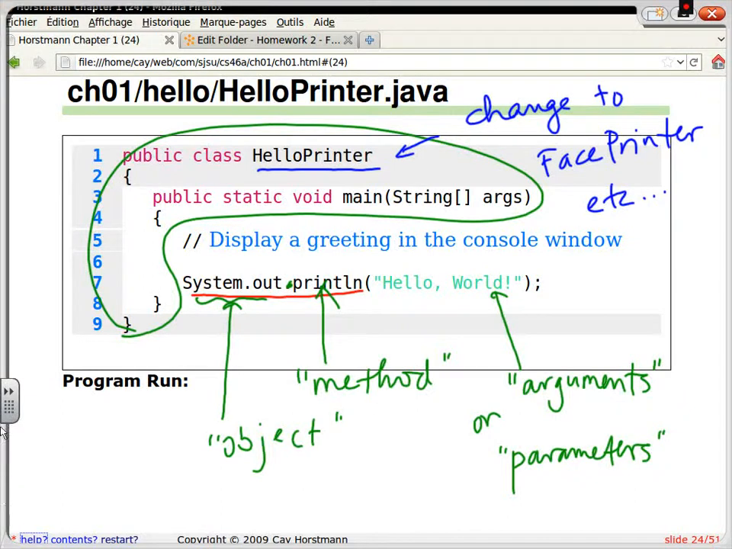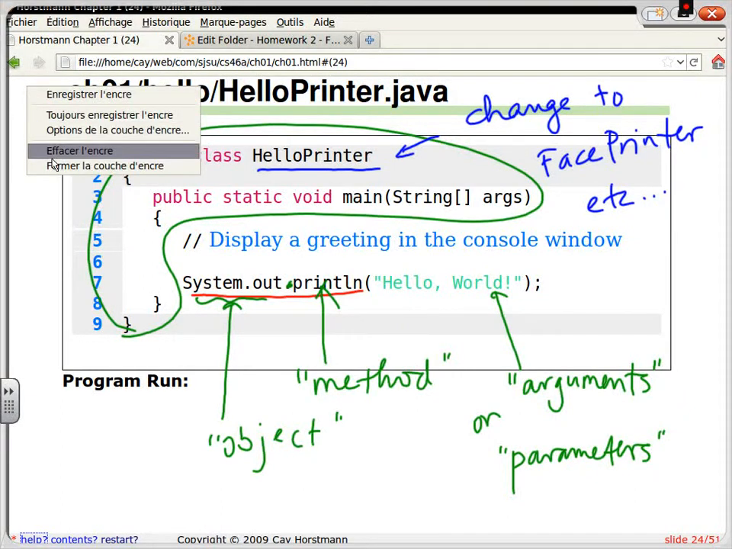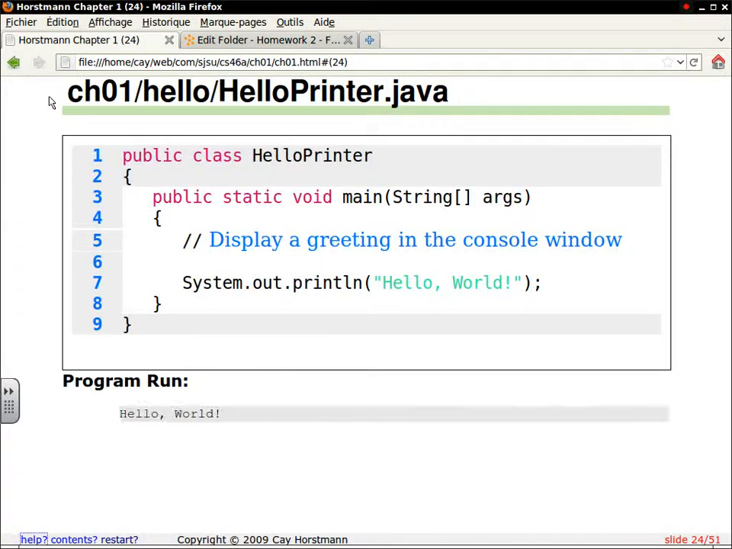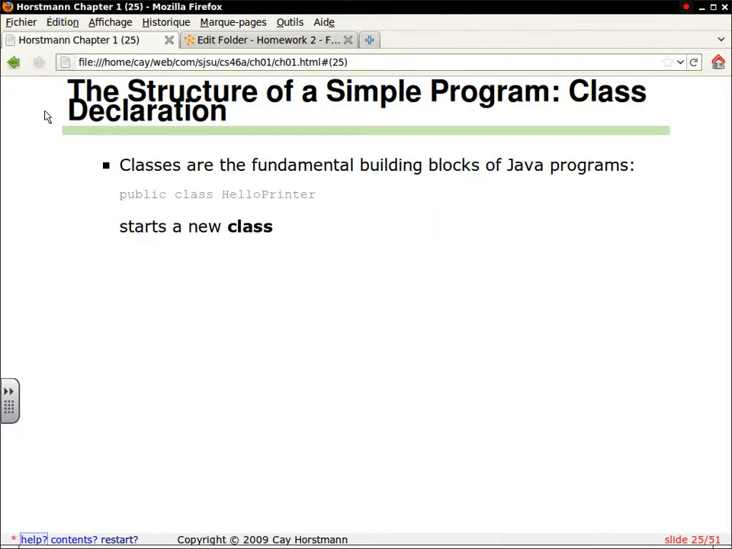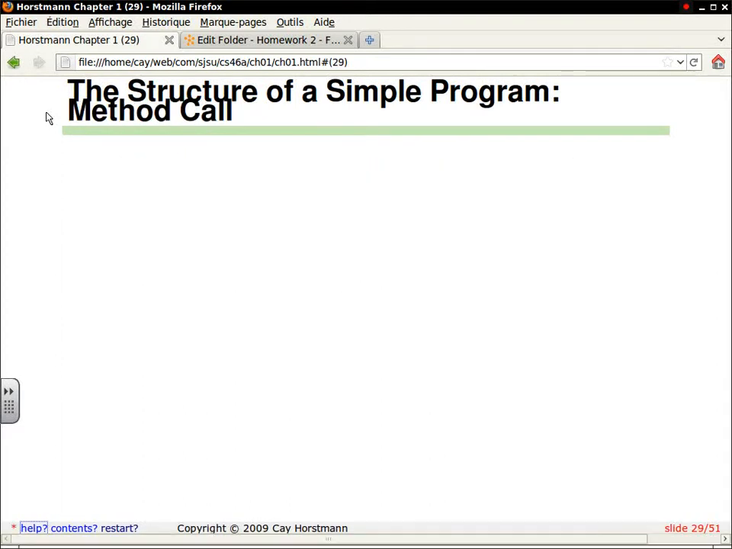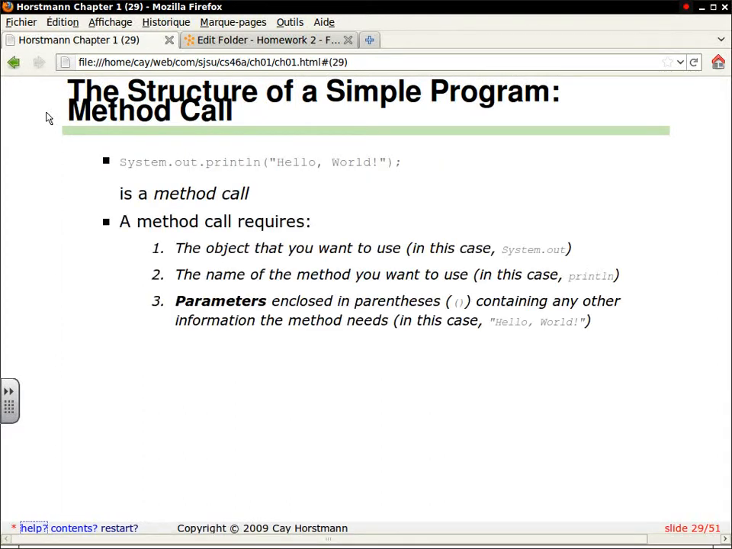All right, let's see if I... Okay, that worked. Okay, I don't want any of this. Method call.